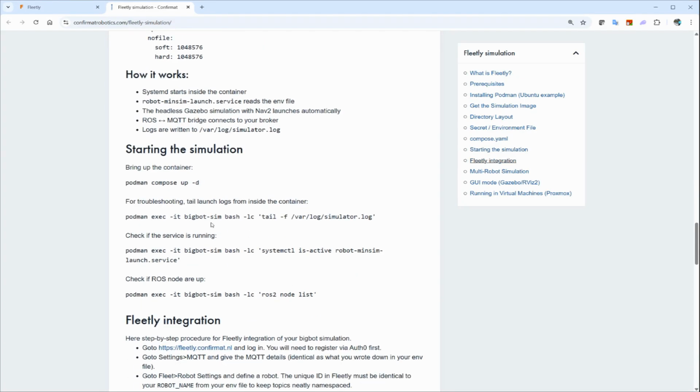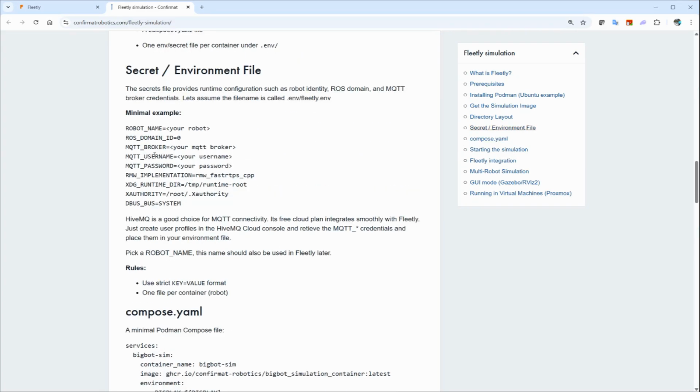I use Podman to run the container because it runs rootless. I have not tried Docker for deployment, but it may very well work. You need to save your MQTT credentials in environment variables. The MQTT network needs to be exposed to the internet. I use HiveMQ that provides a broker. Its free cloud plan integrates smoothly with Fleetly.